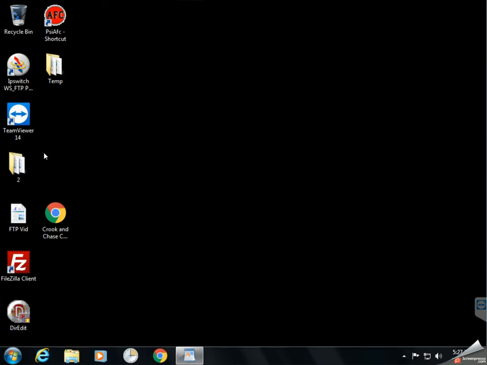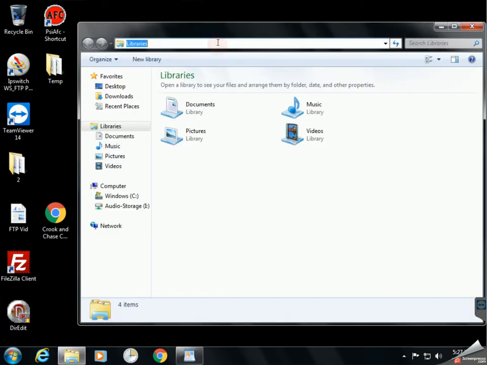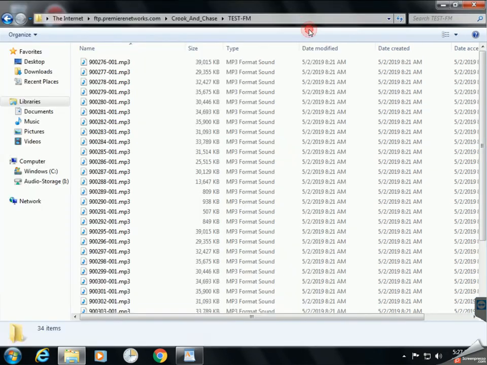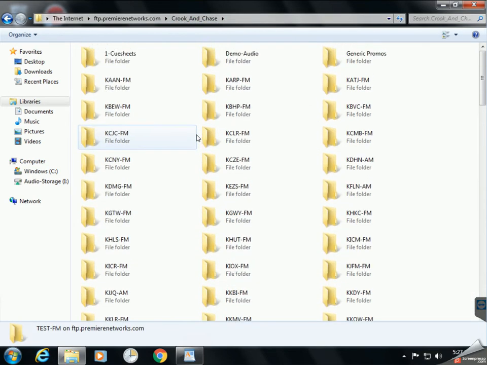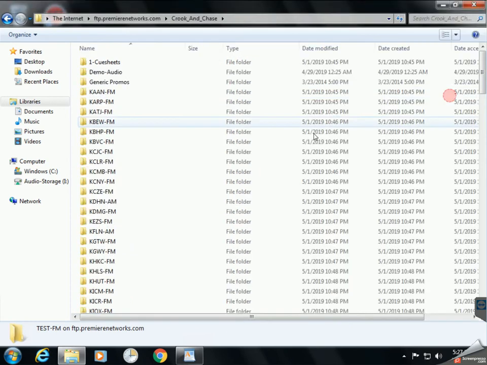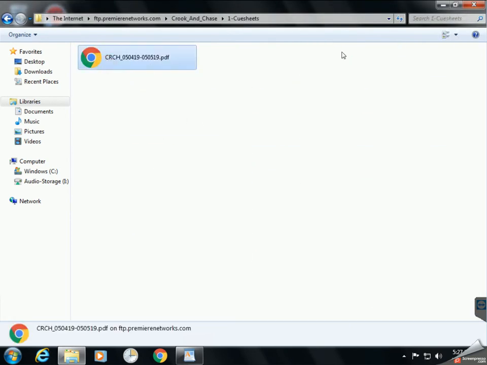One additional step that you can do, we'll go ahead and go back into our station folder. Weekly cue sheets. So I'm in my station folder now. I need to go up one level, so I'm going to click on Crook and Chase. Let's change my view. I need to go into the 1-cue sheets folder, and you see I've got a PDF there.